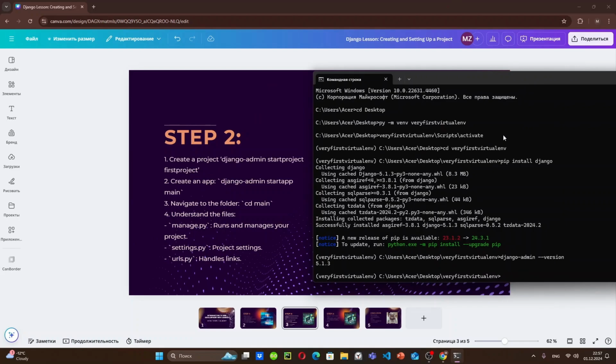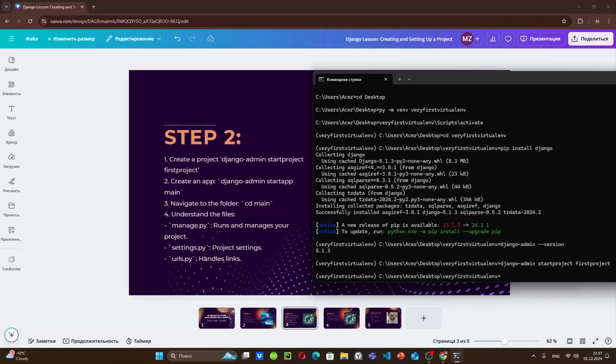So step two will be to create a project. django-admin startproject first project. Yeah, we created the project.